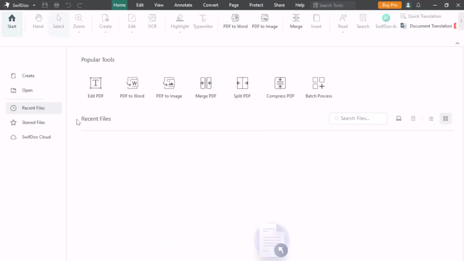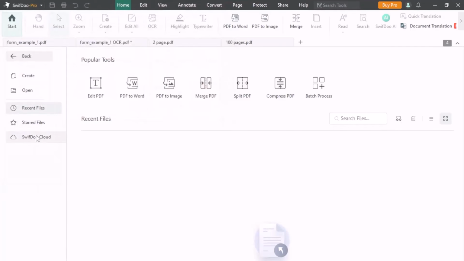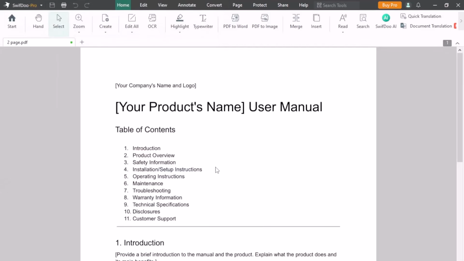The first thing you'll notice is its clean, modern, and user-friendly interface. Everything is well organized, making it easy to use even if it's your first time working with the software. From the main dashboard, you can open PDF documents, create new files, convert documents, or access a variety of editing tools. Now, let's open a PDF document. Simply select any PDF file, and it will appear in the editor, ready for you to start working.